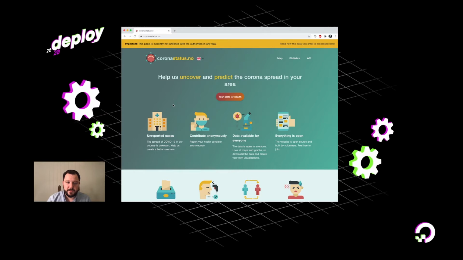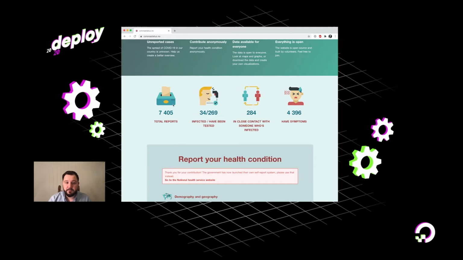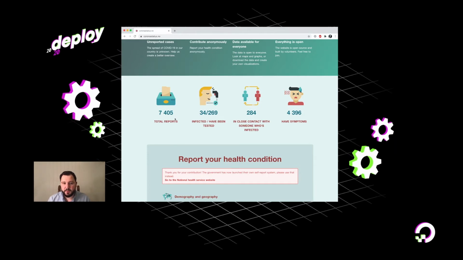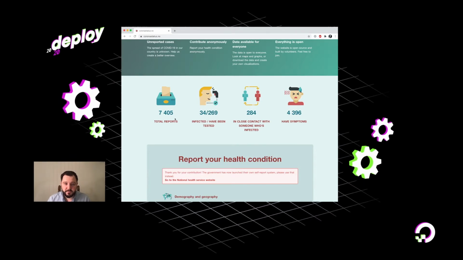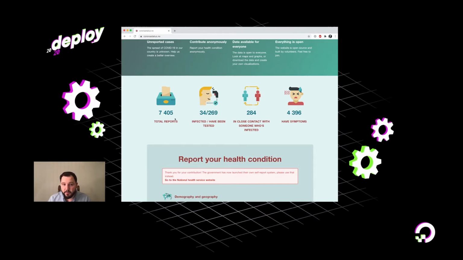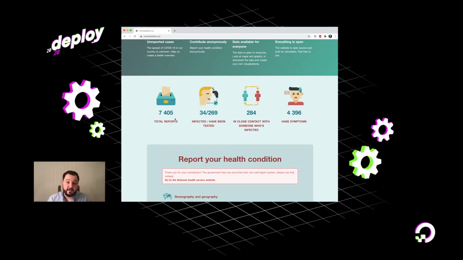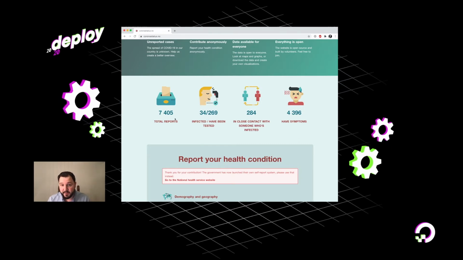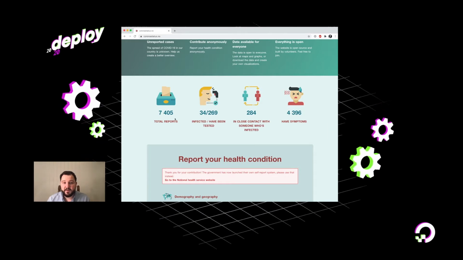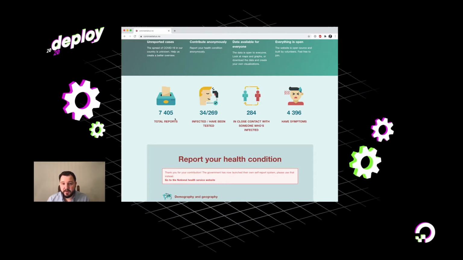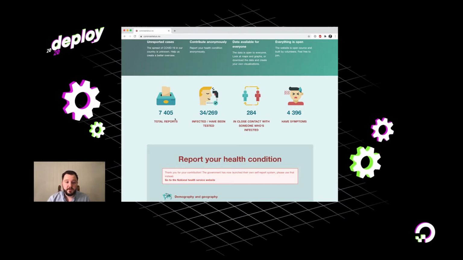And if you scroll down here on the page, you'll actually see right off the bat how many reports we've collected. So these are the Norwegian numbers. So we have 7,500 total reports. We have 34 infected over 269 that report that they have been tested, 284 that have been in close contact with someone who has been infected, and then we have more than half, 4,396, that report that they have symptoms. And all of this is anonymous.